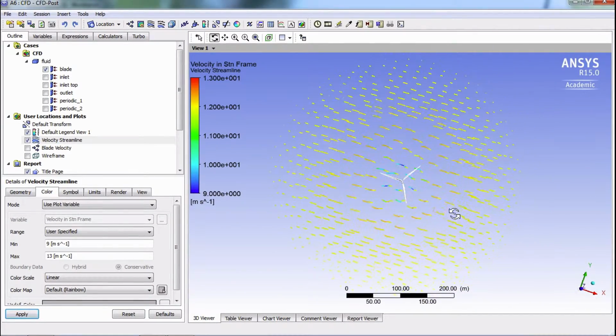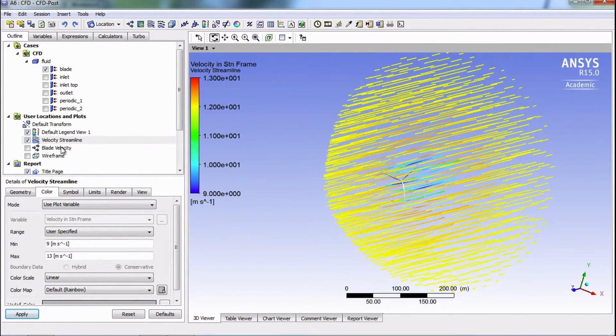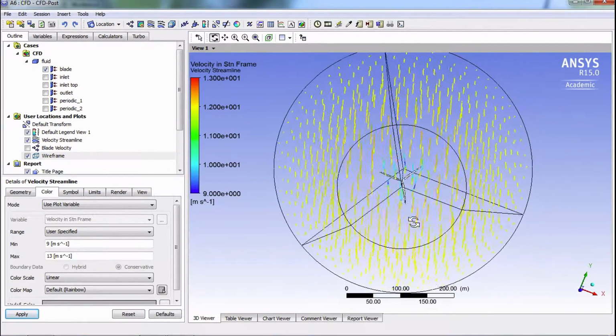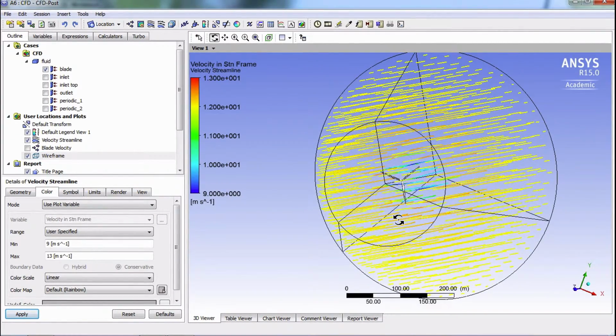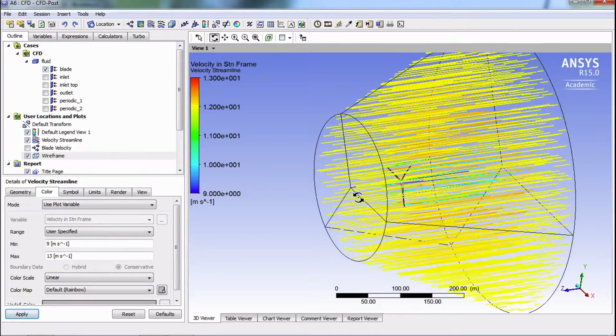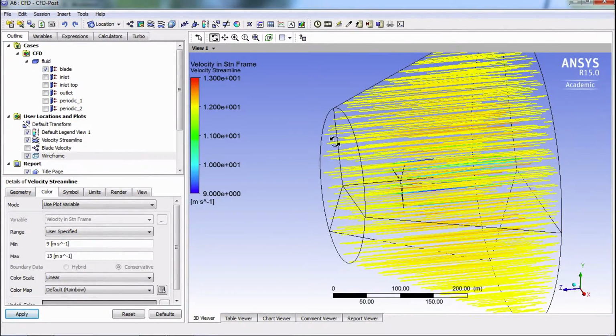Alright, isn't that cool? So I preferred to look at the wireframe as well. Makes it easier to see our domain. So here are a few important things to take out from these streamlines. So first, you can see that the inlet has this yellow color, and from the gradient here we can see that it's 12 meters per second, so this is what we specified.